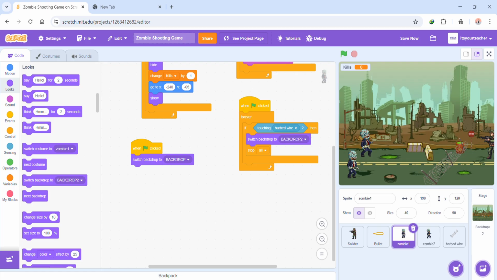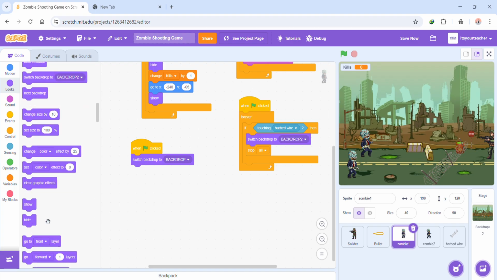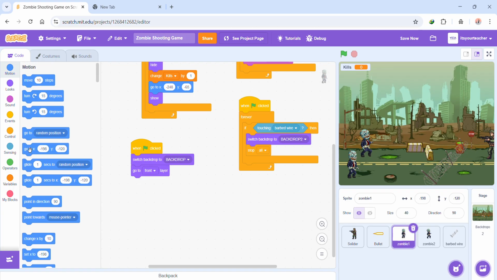Go to the front layer, you can find it here. This should come first, and then the position needs to be mentioned. Go to x position minus 248, y minus 65. The same position will be there. Like this the zombies need to come from this side, so go to x minus 248, y minus 65.